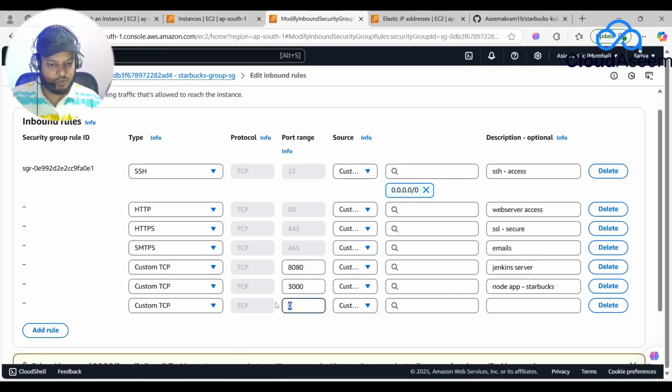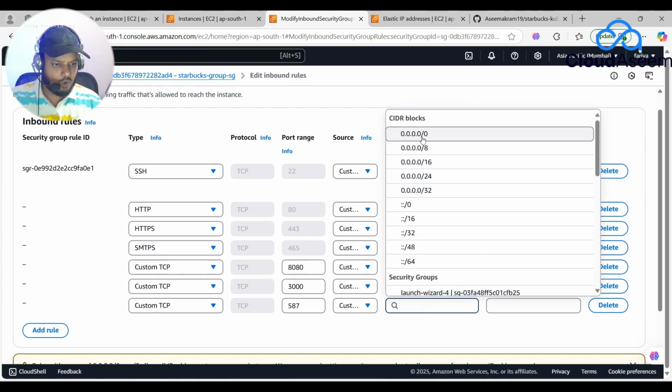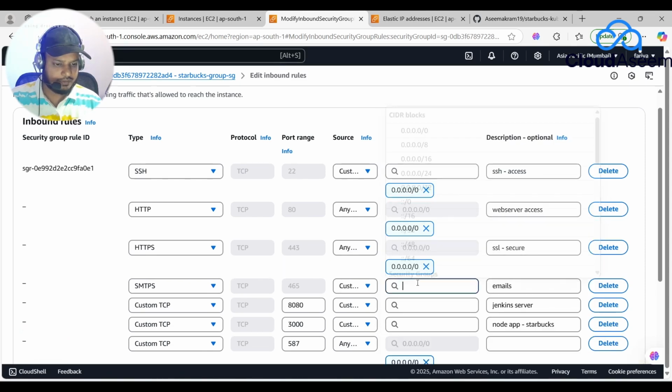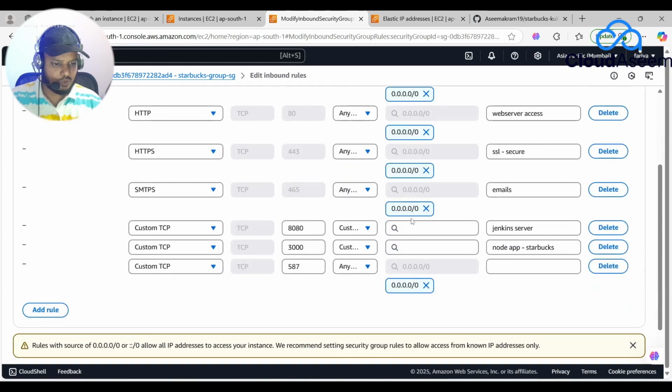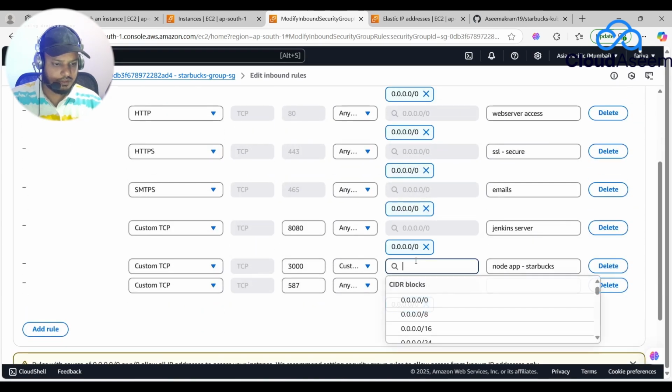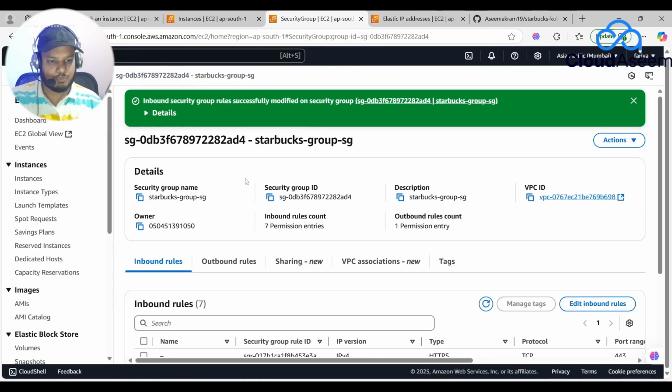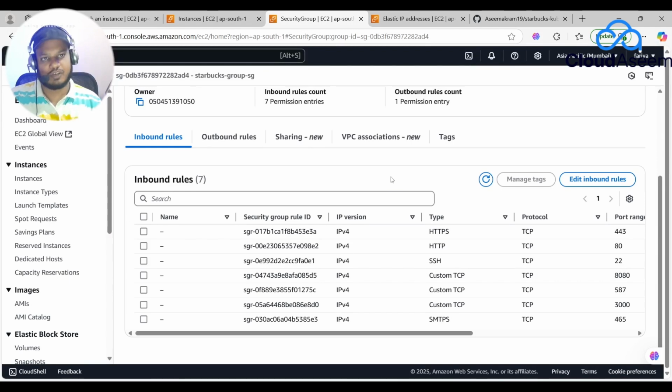Then I need to open one more port, that is 587. Okay, now I'm going to check all from everywhere. Access from everywhere. Just check over here, check over here, check over here. Save. So all the ports have been added. Progressively, if required, we will add that port number as well in our security groups. Okay, so that has been added.